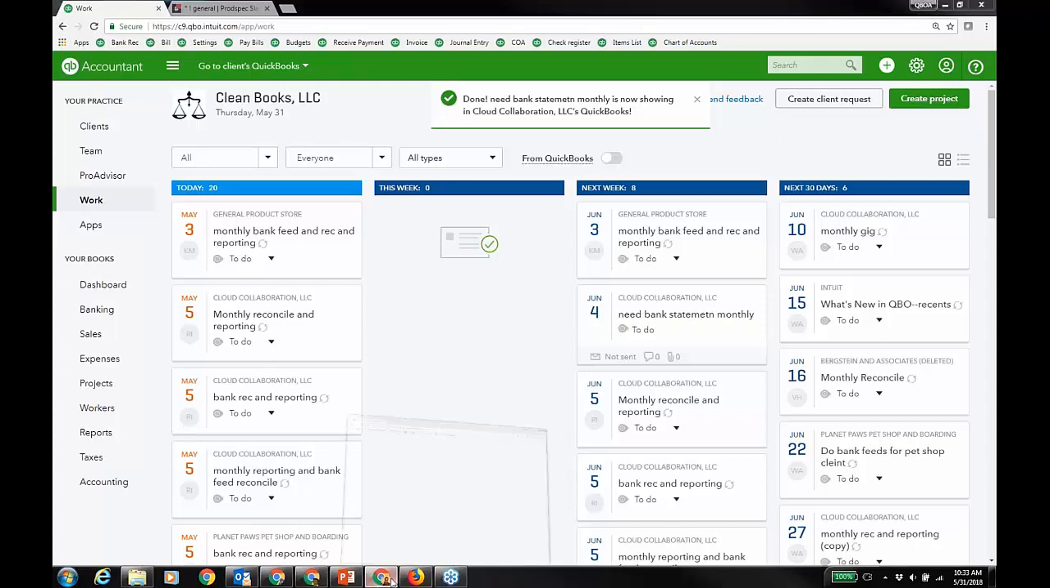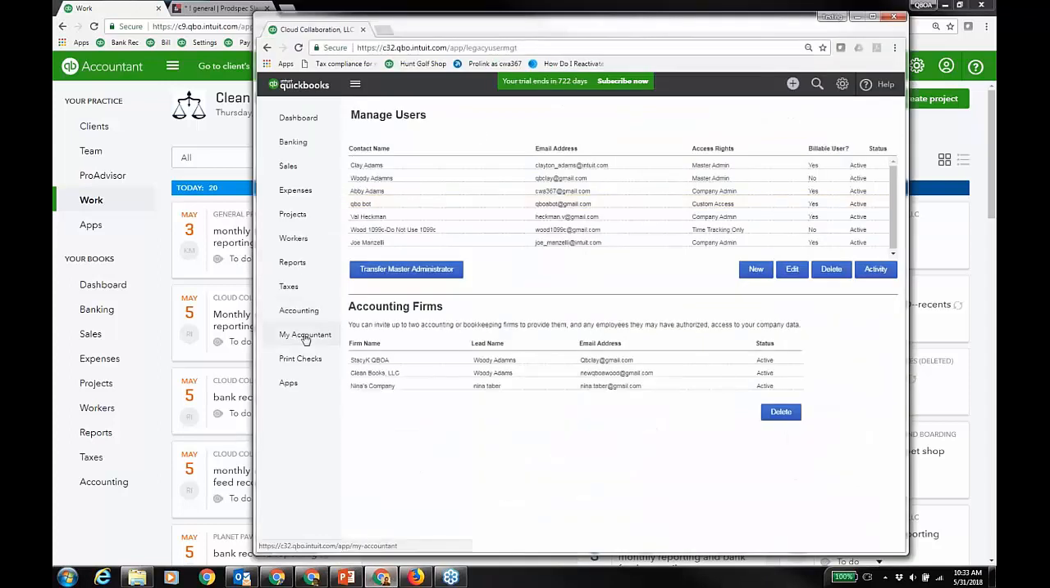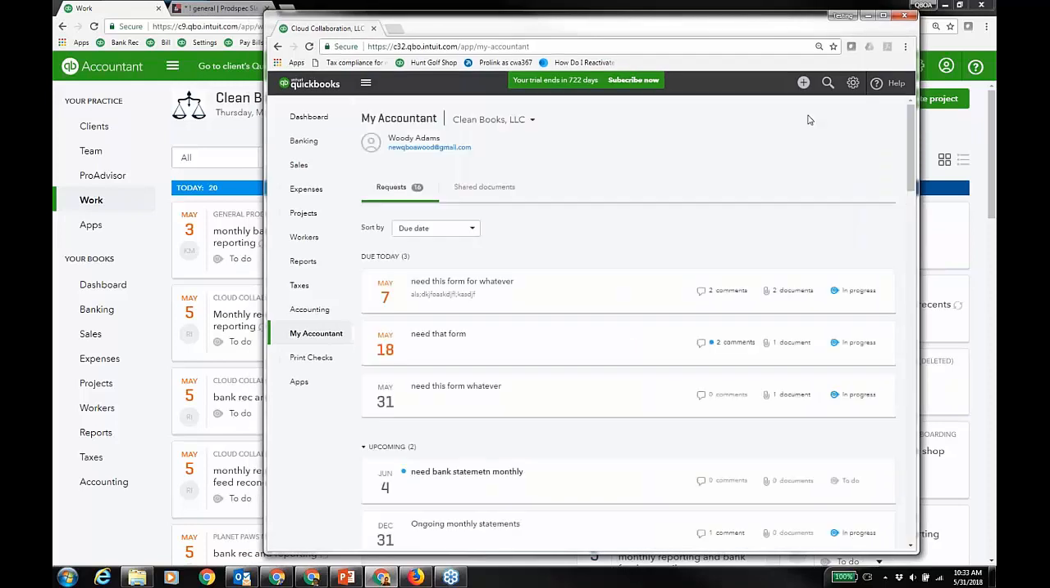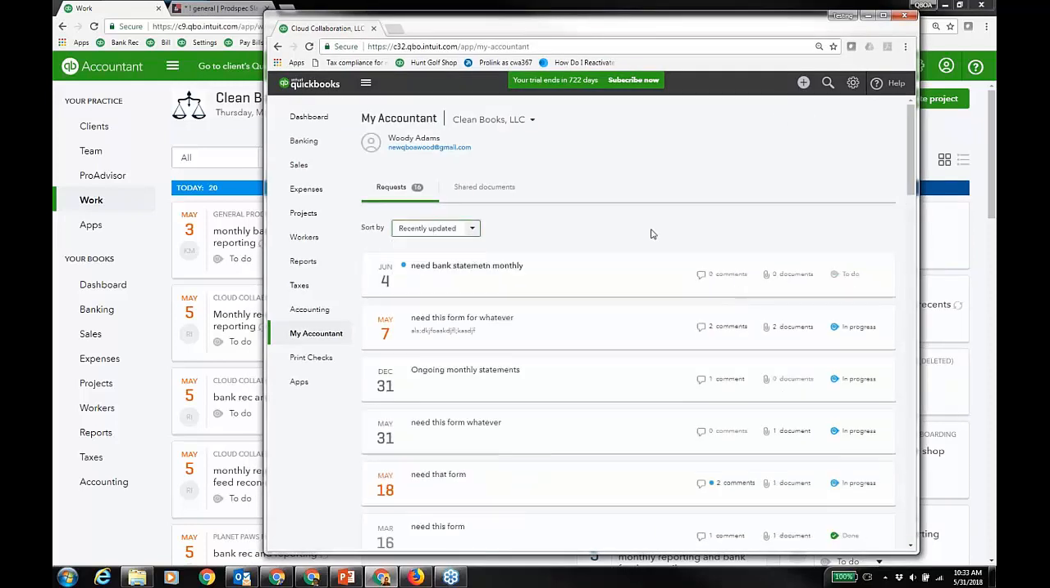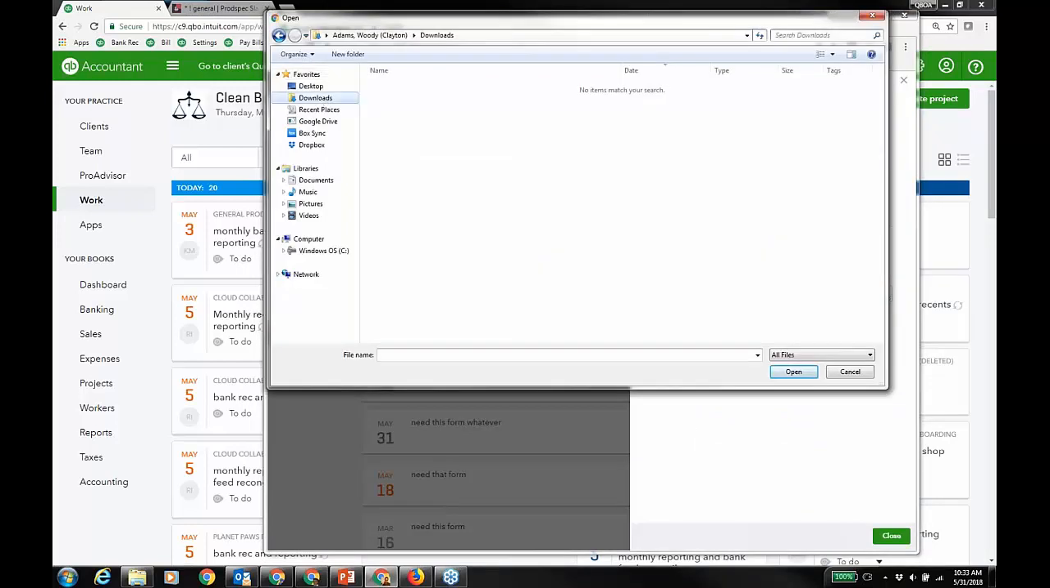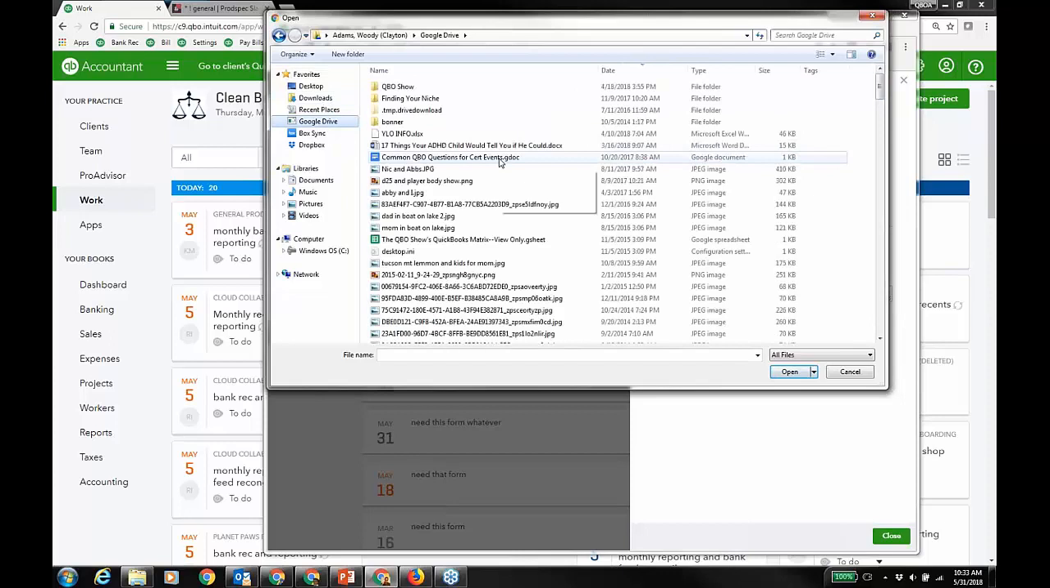And if we go back to this client, the My Accountant tab in the left-hand panel, this is where they go to review what you've asked them to upload. Right? And this is where they can also share the documents. So I'm going to click into it, and then I can click Add Document and browse out to wherever I go to grab a document to then upload back to whoever asked for it, right?